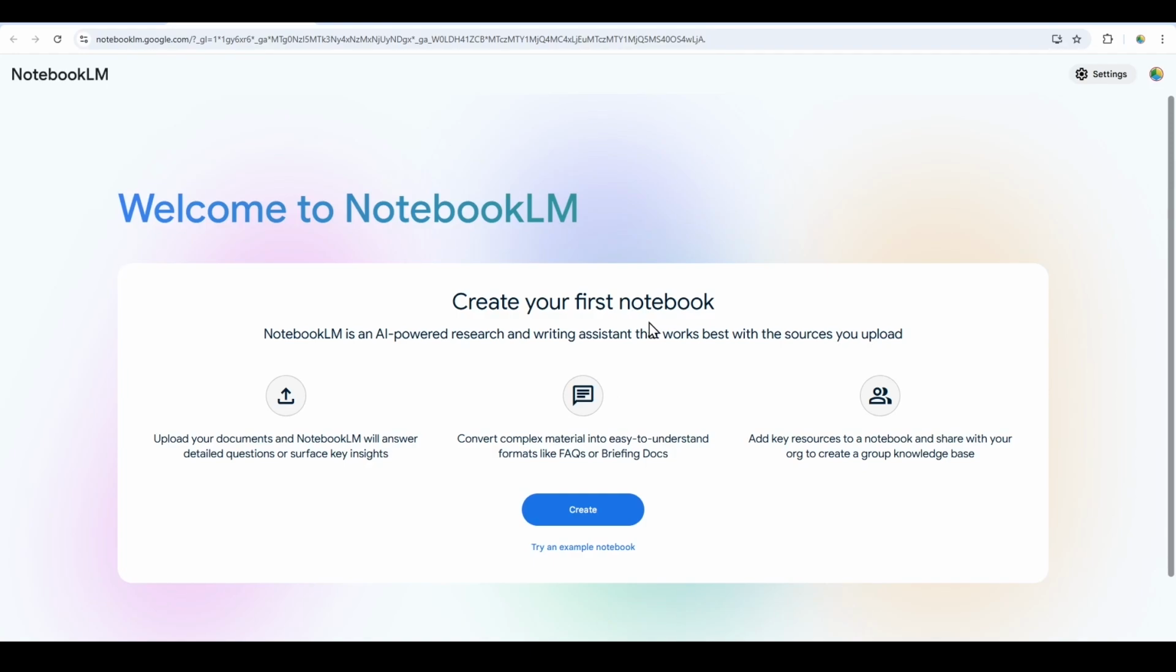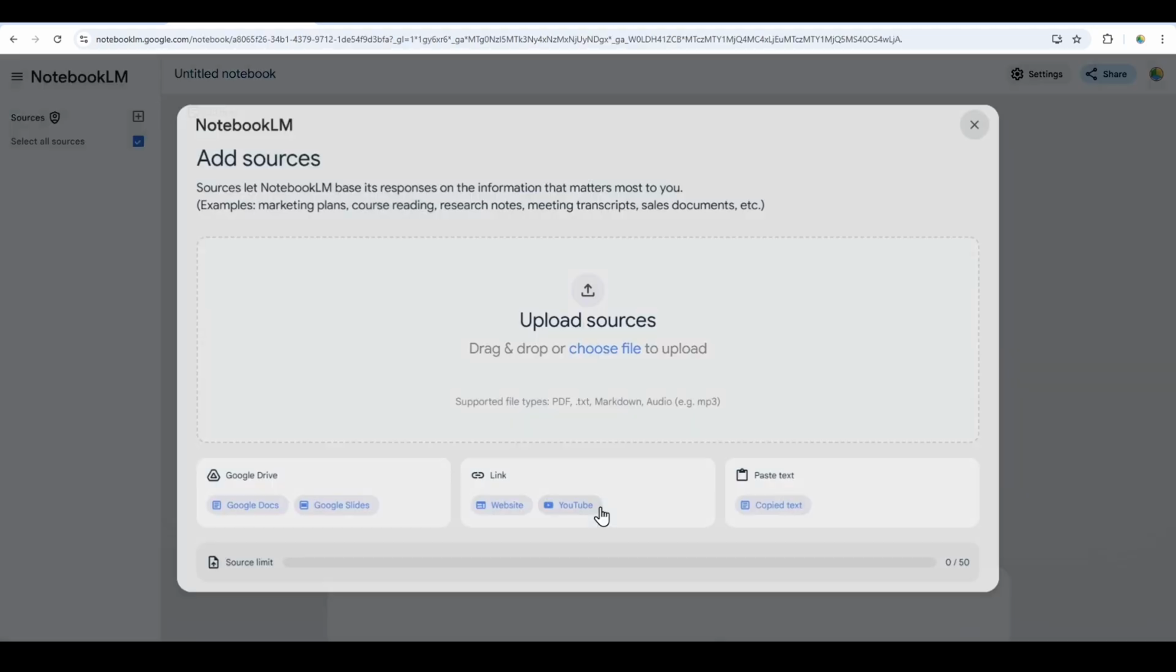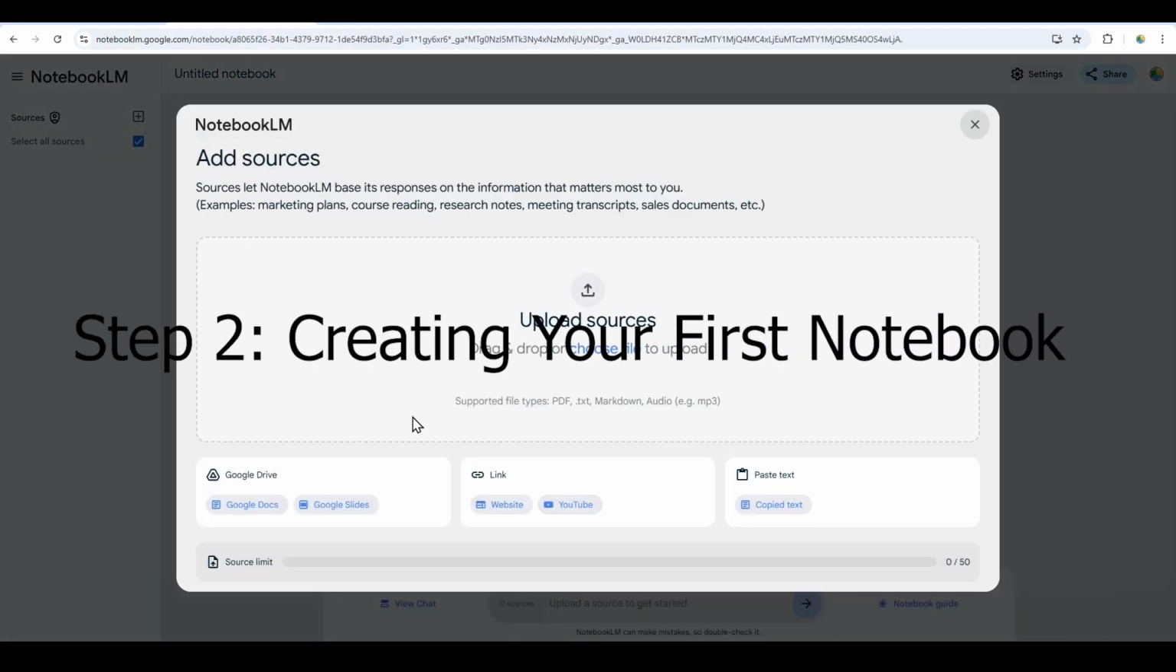You will arrive at the welcome screen. You'll see a clean, simple interface. Don't worry, it's designed to be super user-friendly. At the bottom, you will see an option Create. Here, our step 2 begins.